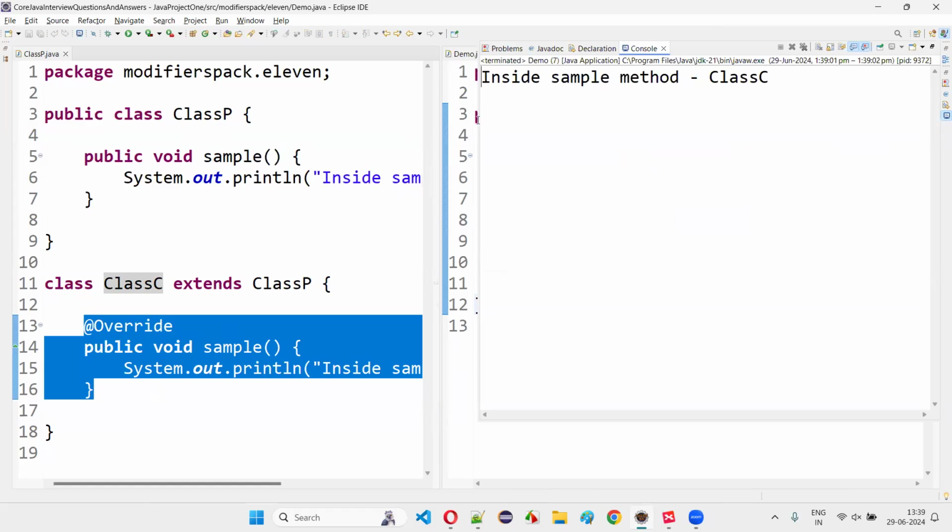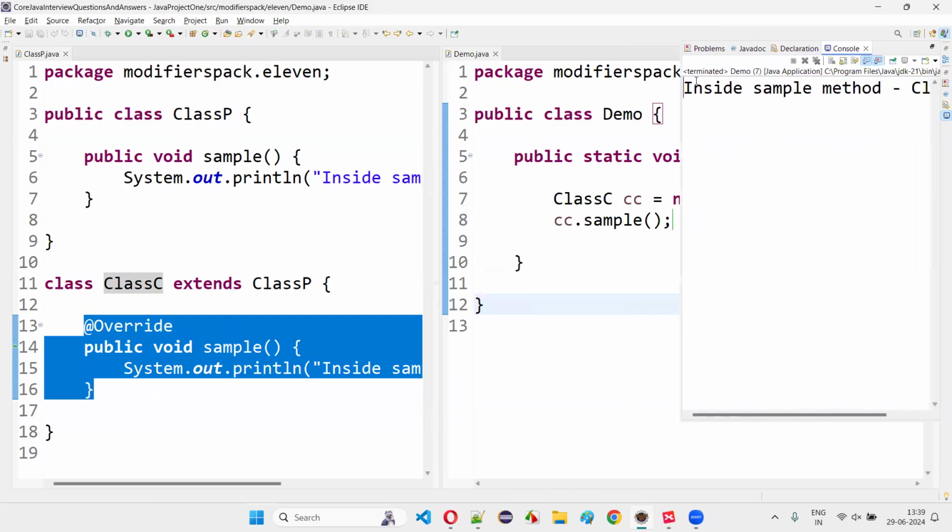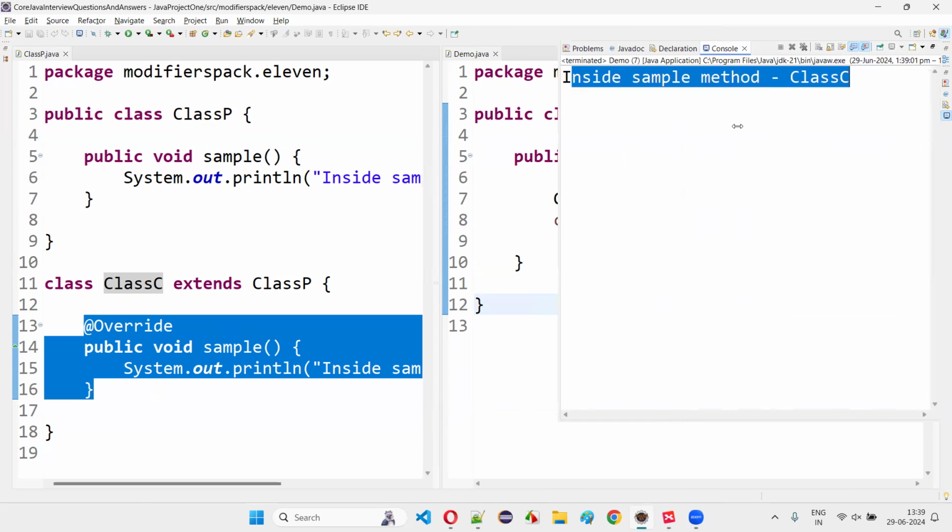And if you try to call the method using the object reference of the child class, inside sample method of class C will be printed here. That is, the child class related method is being called.